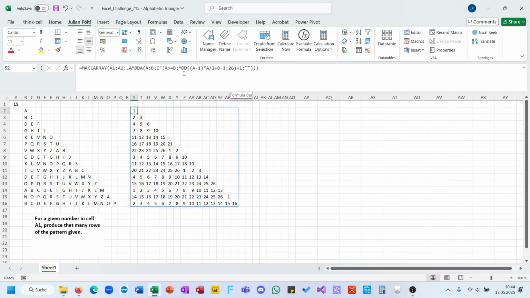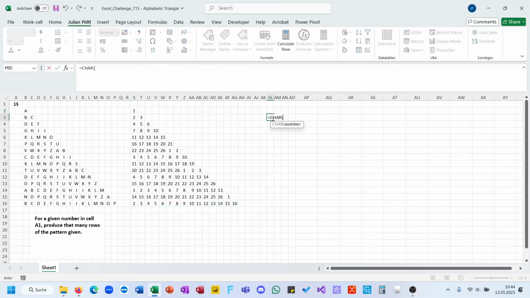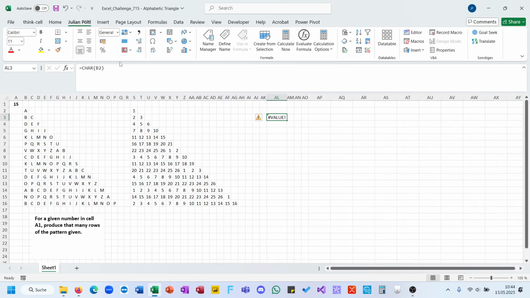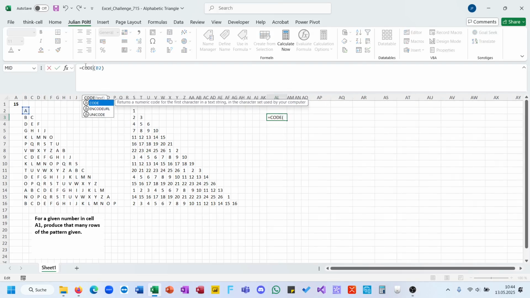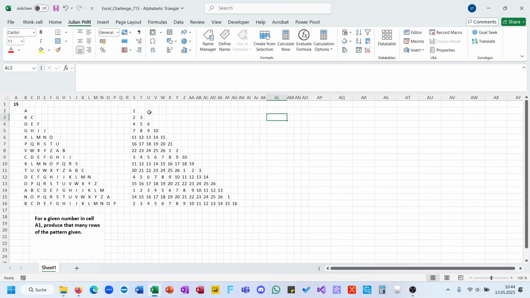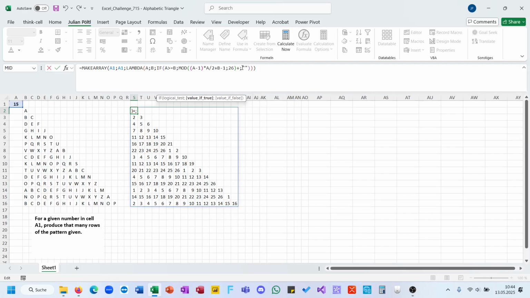But now we have another problem, because in the CHAR code, or in the Unicode, A isn't 0, this is 65. So we need to add here 64, and even though we have here +1, we make this +65.